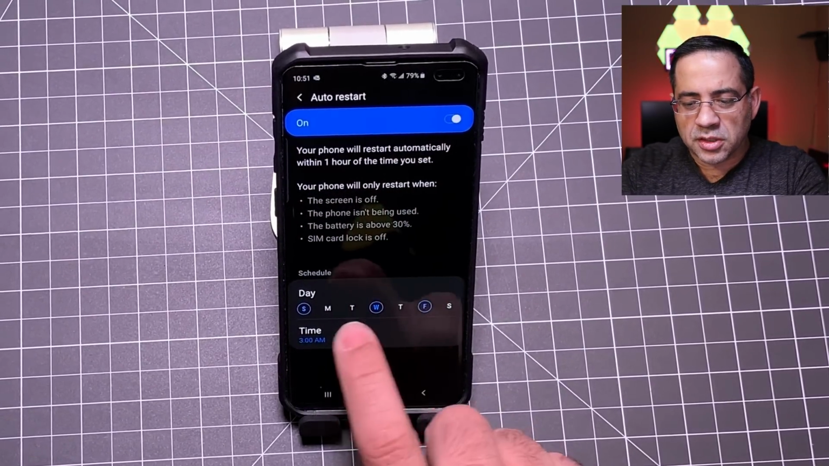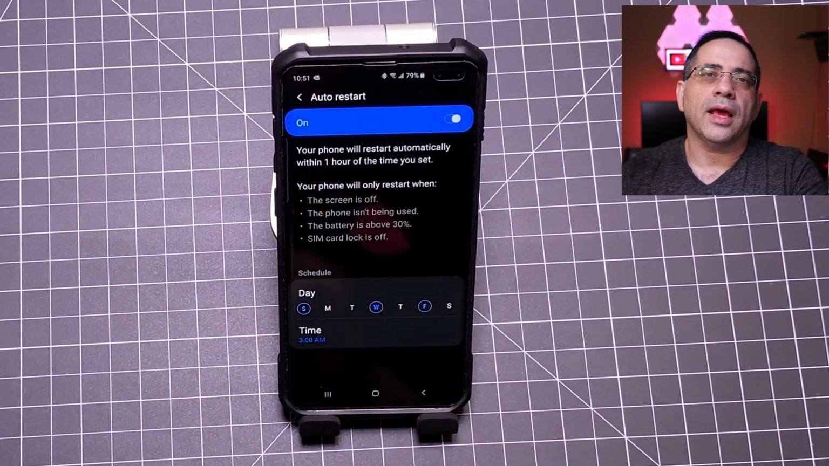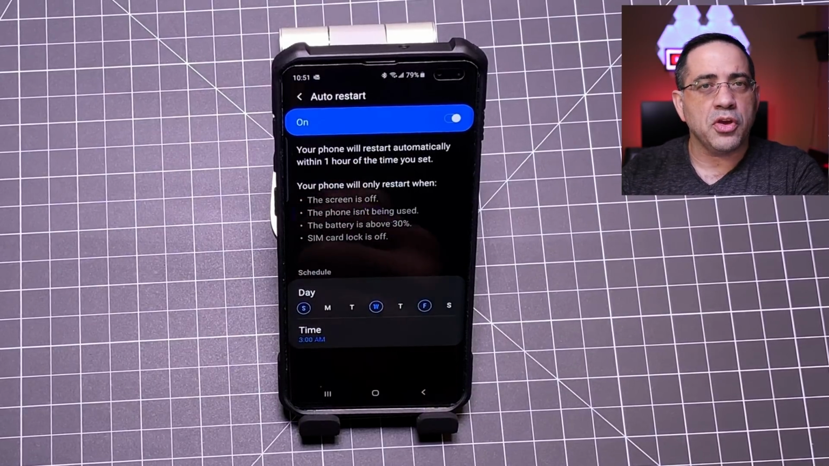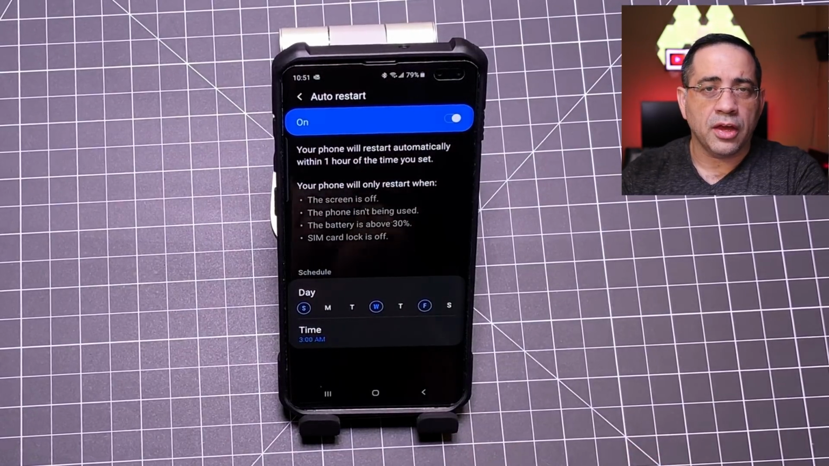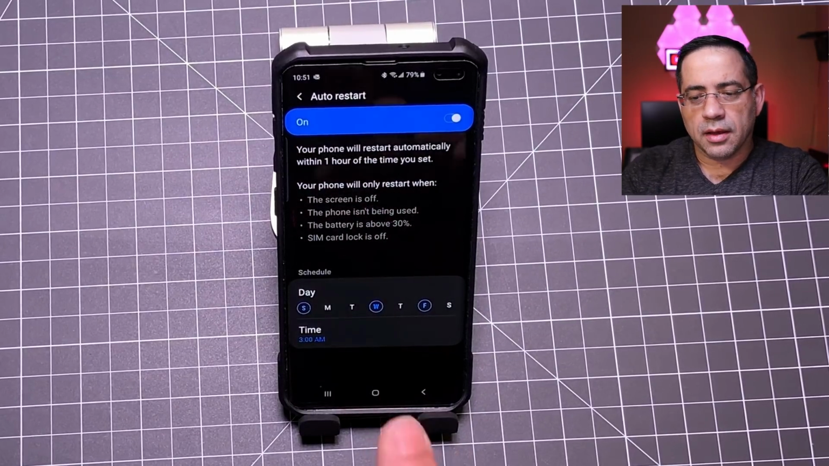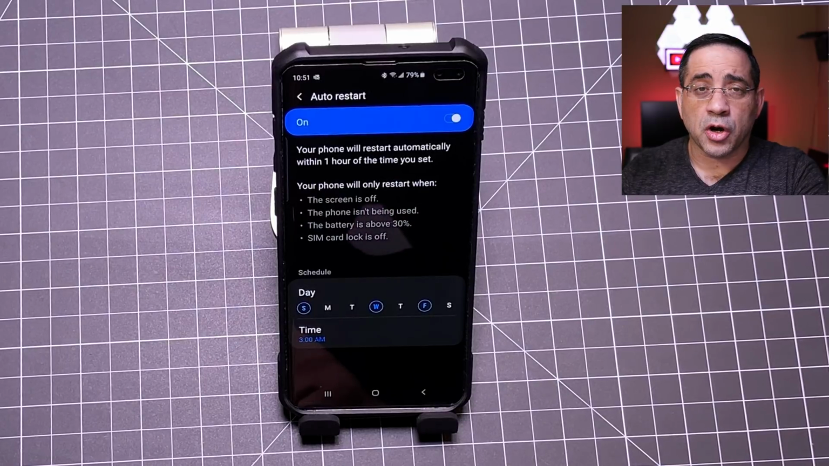You can choose which days you'd like to have the restart just by tapping each one of these days. Now keep in mind, when you do the restart, it is going to ask you to type in your password, your PIN, to get in. The fingerprint sensor will not work for that time, but it will ask you to authenticate using your PIN if you have one set up with PIN lock. So once again, this gives you a fast experience every single time because it auto restarts and auto reboots your phone.